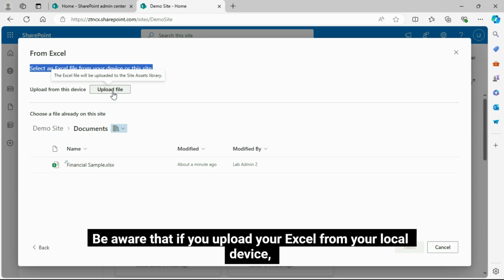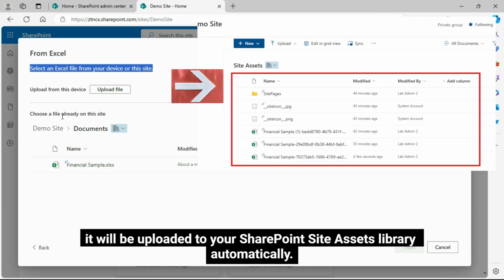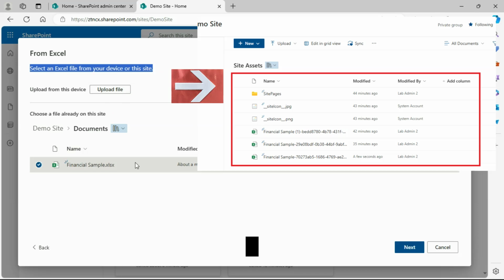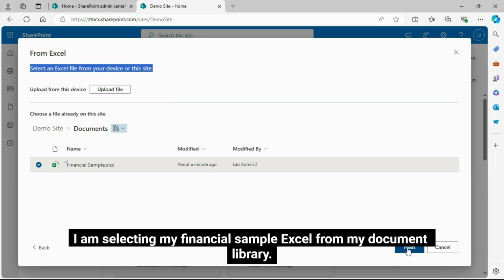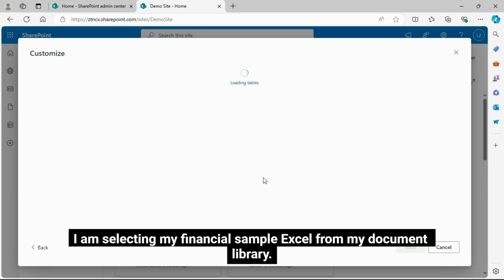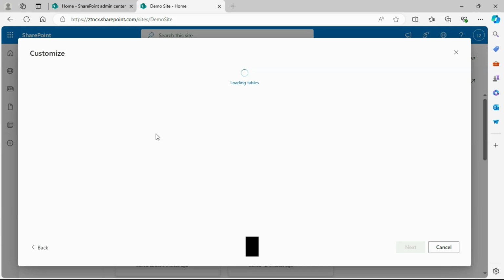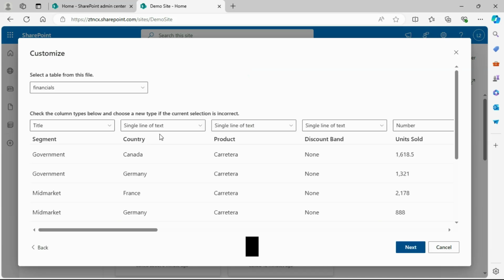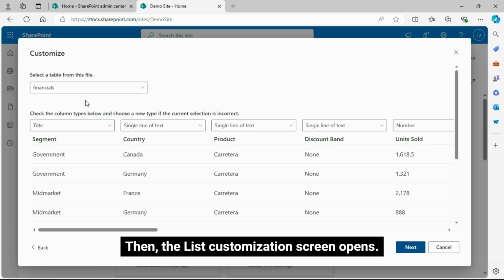Be aware that if you upload your Excel from your local device, it will be uploaded to your SharePoint Site Assets library automatically. I am selecting my financial sample Excel from my document library. Then, the list customization screen opens.